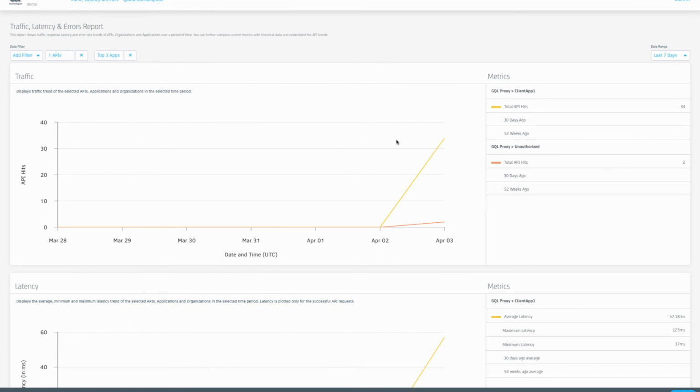So this is how we can leverage the API developer portal and the Arvada GraphQL security proxy template to deploy a security proxy in front of your existing GraphQL servers and provide those protections that you would need.